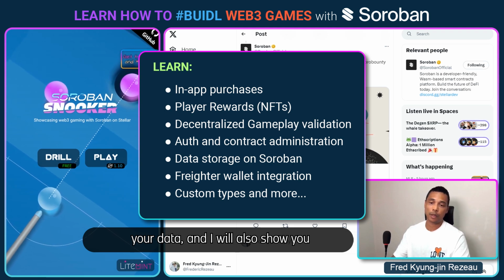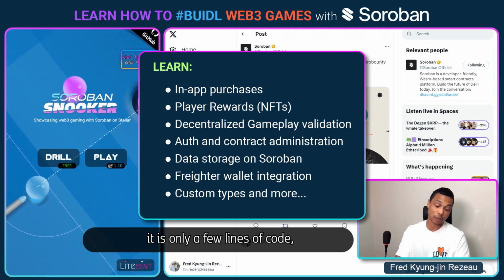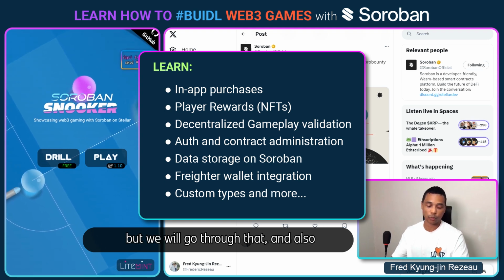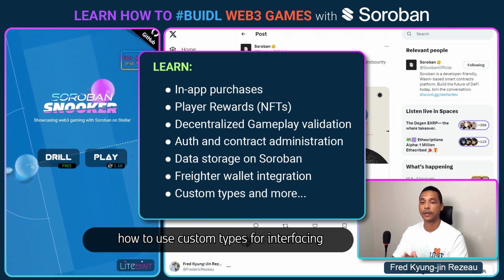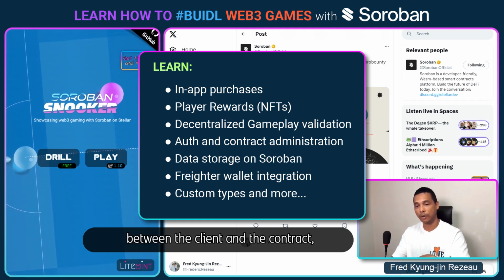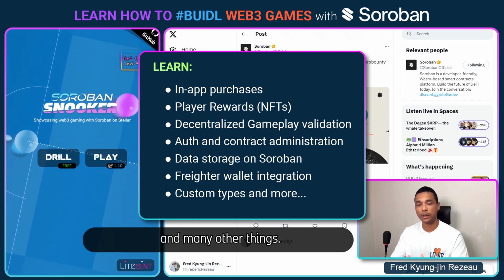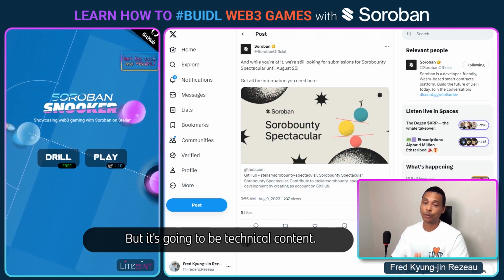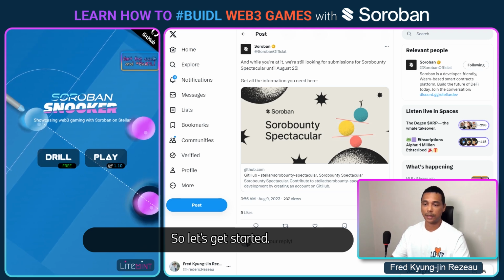And then I will also show you how easy it is to integrate the Freighter wallet. It's only a few lines of code, but we will go through that, and also how to use custom types for interactions between the client and contract, and many other things. But it's going to be technical content. We are going to go through the code, so let's get started.